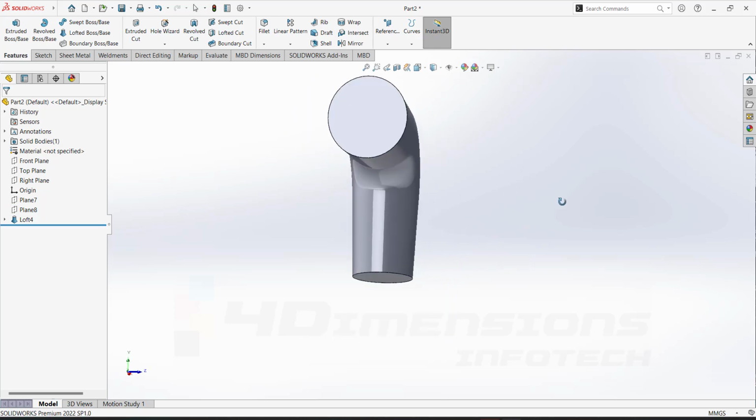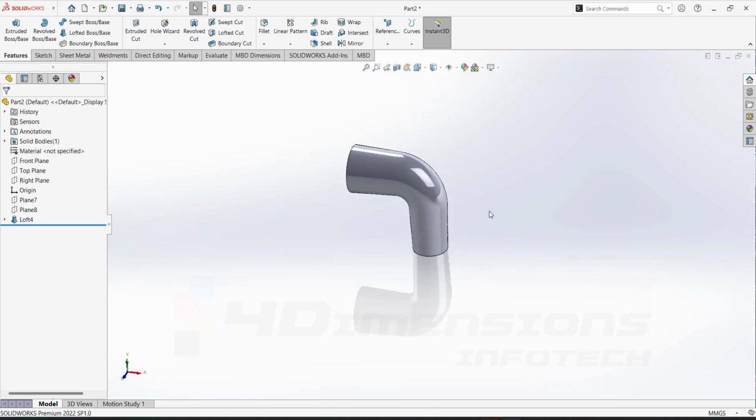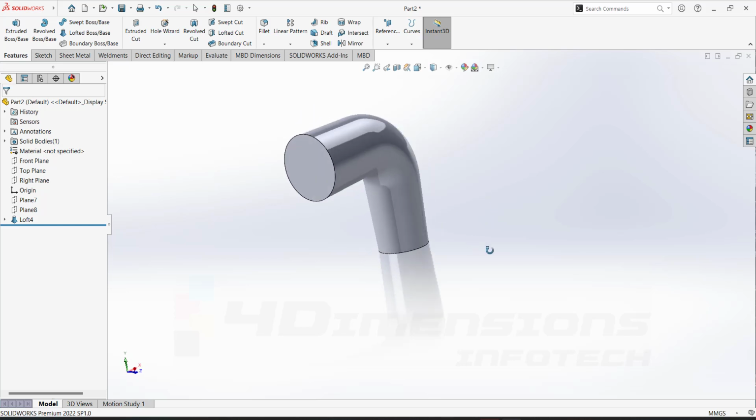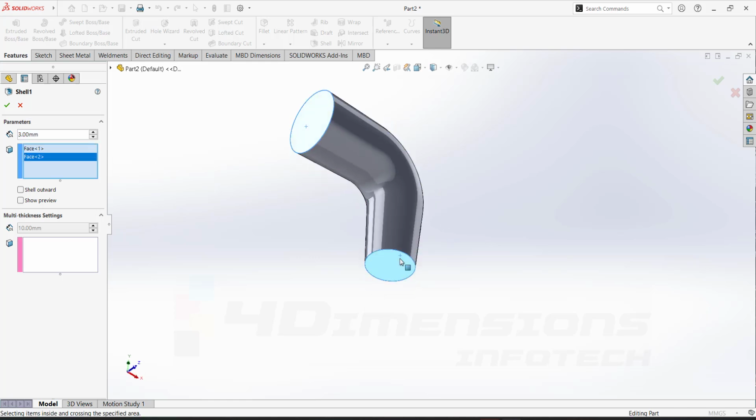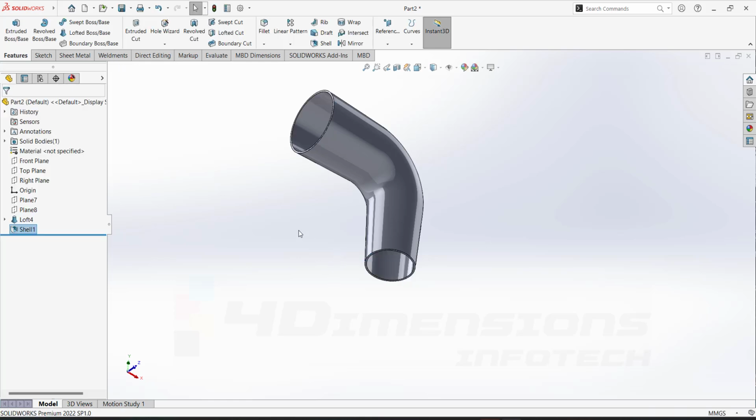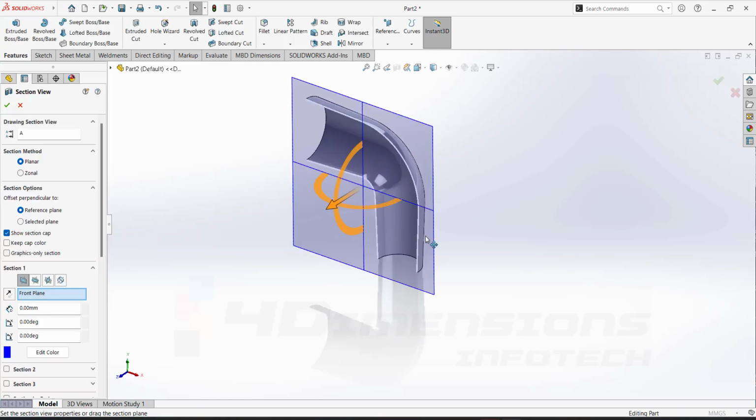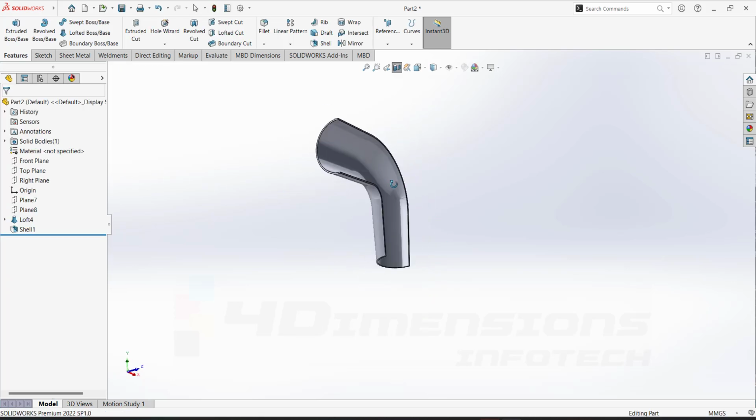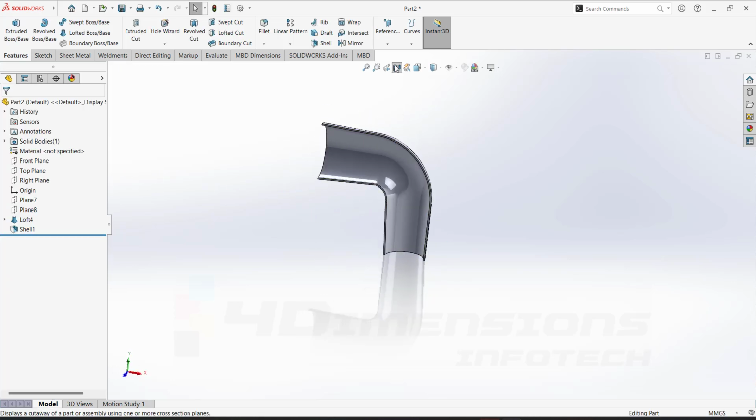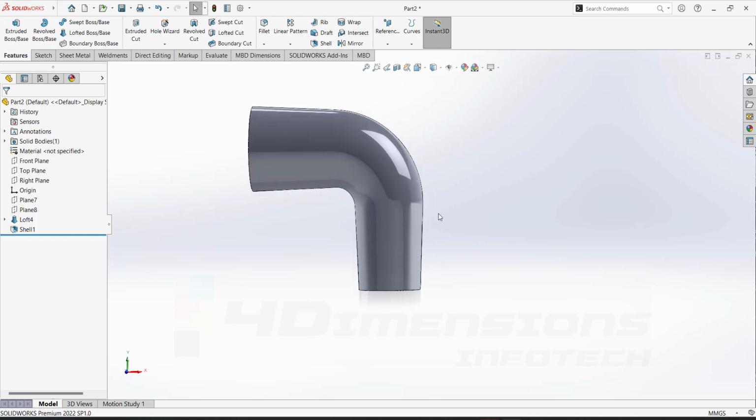You can see one elbow type part has been made here. Now so as to make the part hollow, I'll use the shell command again. Provide one thickness. I'll say it as 3 mm. Select the removing face first and second. Say OK. Now in section view you can see I have made one elbow part which is hollow in cross section. So in this way also you can use the loft feature.